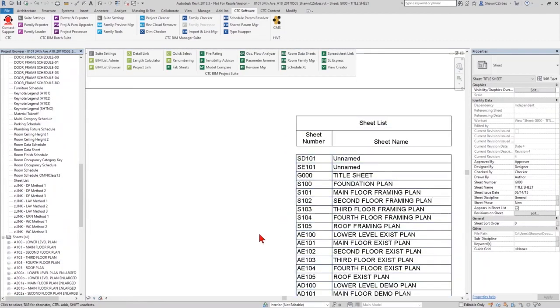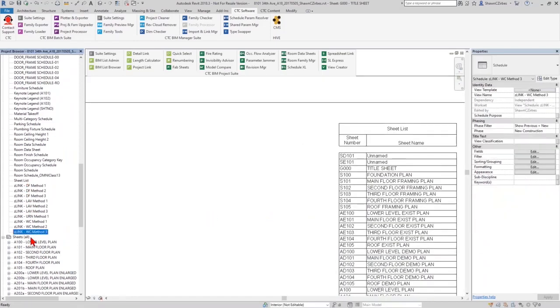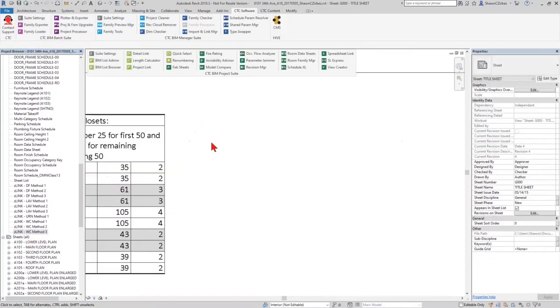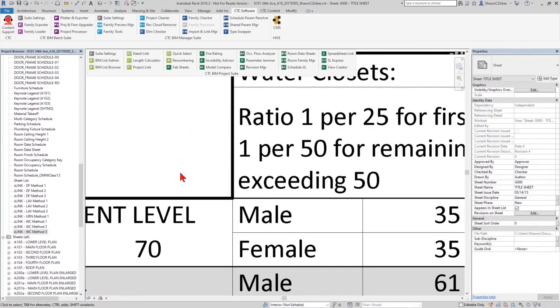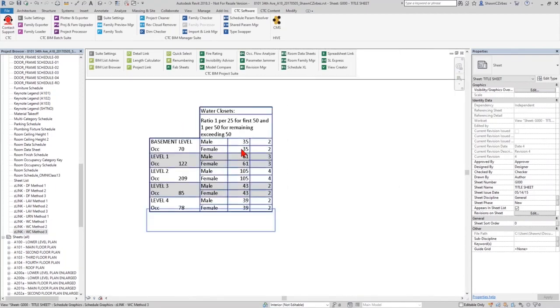This is my real Revit sheet list. And right next to the sheet list, I'm going to drop out there, let's say, water closet method 3. I'll just randomly pick that one. Drop that out there. And you might notice here I've got heavy lines, medium lines, light lines, background cell infills, just like it was in Excel.